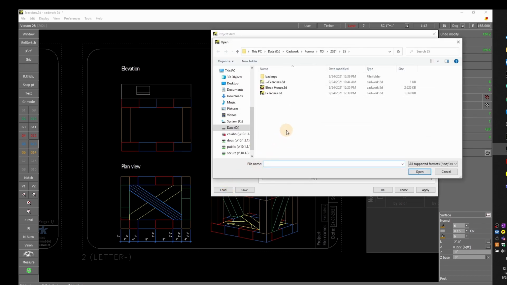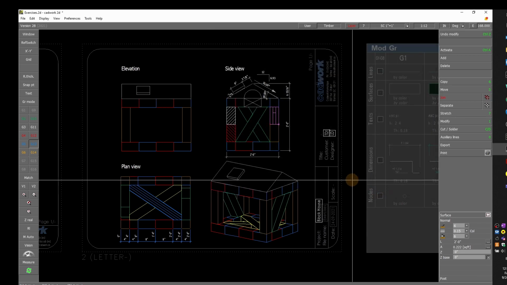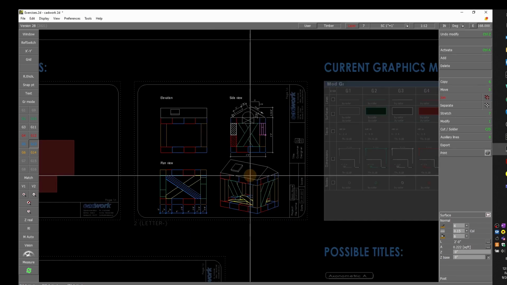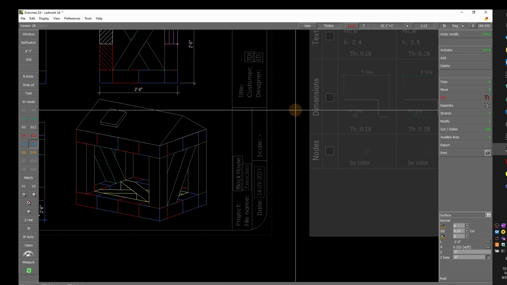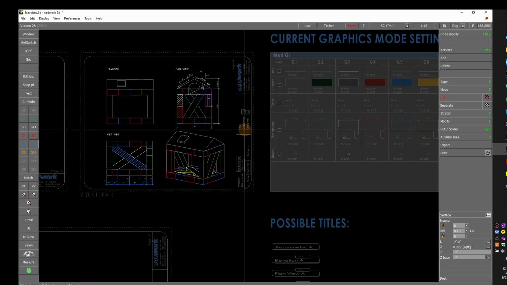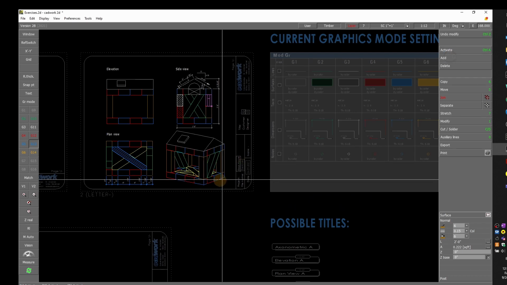the project data and I can take the project data that I have from the Cadwork 3D file. So you can simply select the 3D file and click on open, and it will take the project data that you've already done, that you've already created in Cadwork 3D. Then we have some predefined like text macros, or what we call special text in Cadwork 2D.